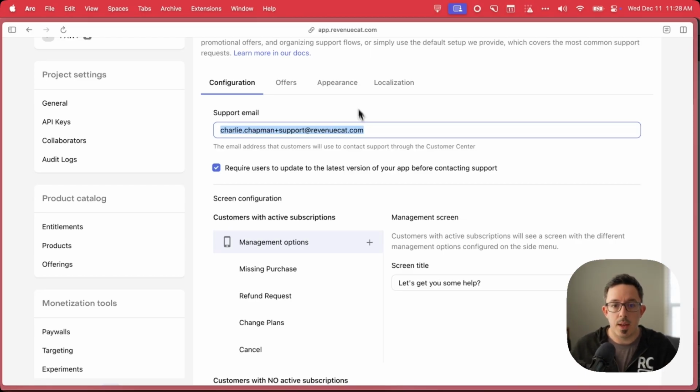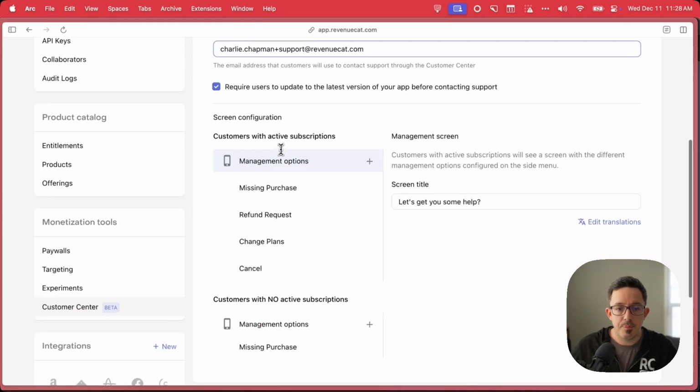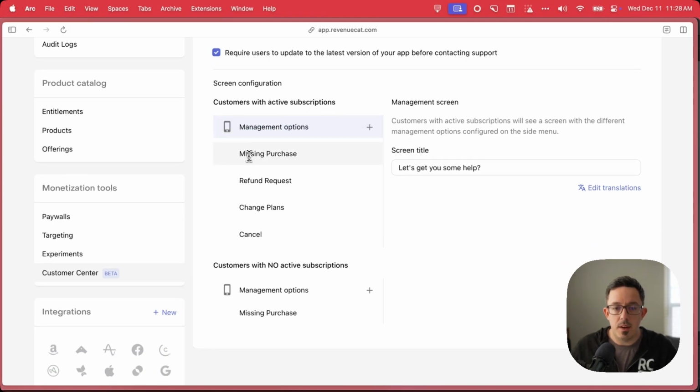We're still kind of playing around with that. But this is what we will just show your users for them to get in touch with you if they need to for some reason. And this is kind of the meat of the configuration.